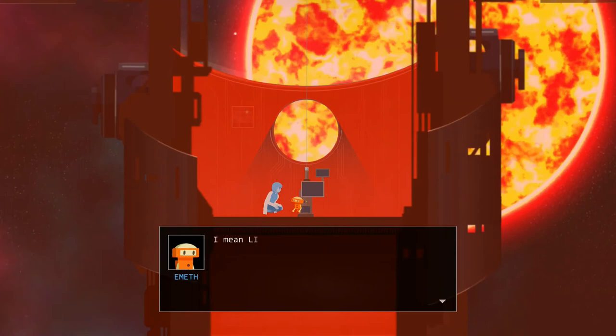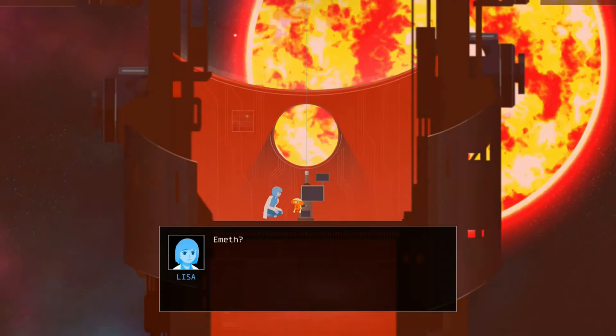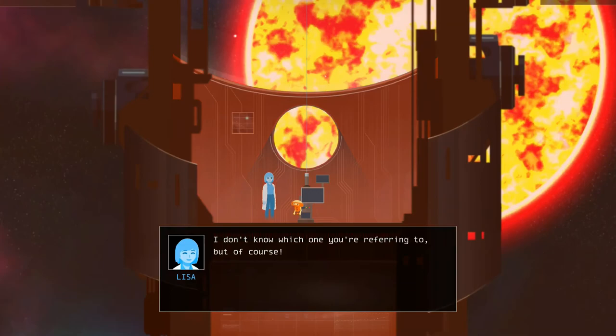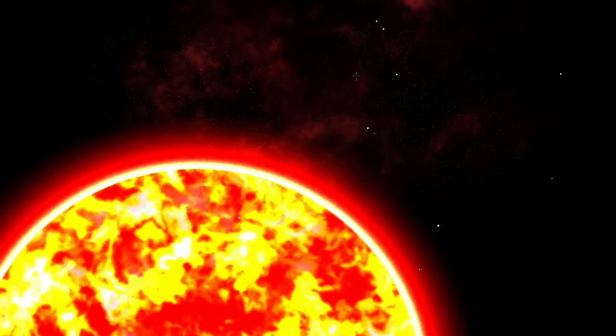Emeth, we're dangerously close to melting, even at this distance. I'm sure Lisa will shine brightly, even a million light years away. 20 seconds. Emeth? Are they going to die in like 10 seconds? So if I look up, Emeth will always see Lisa. 5 seconds. I don't know which one you're referring to, but of course. Are we going to go like into it or something? I don't know. 1 second. Oh gosh. I don't know what's going to quite happen here. I have no idea. I bet it's going to end with us just flying into the sun or something silly like that. But I don't know.